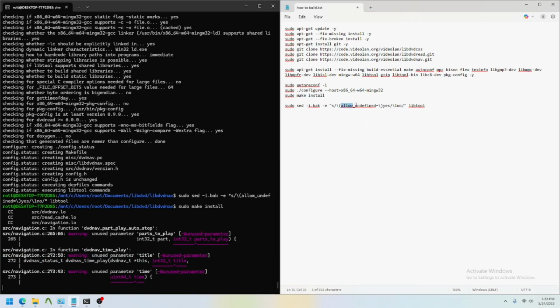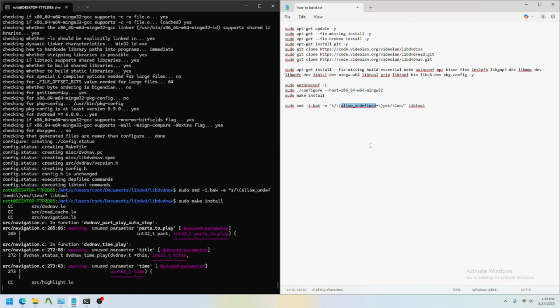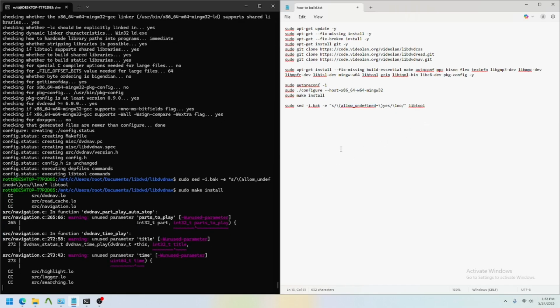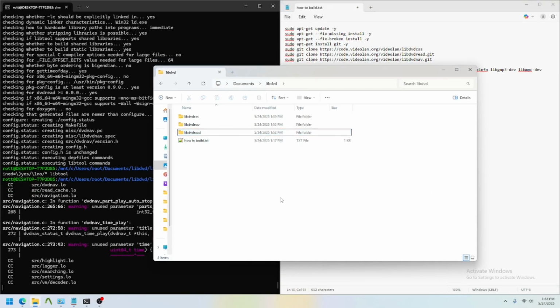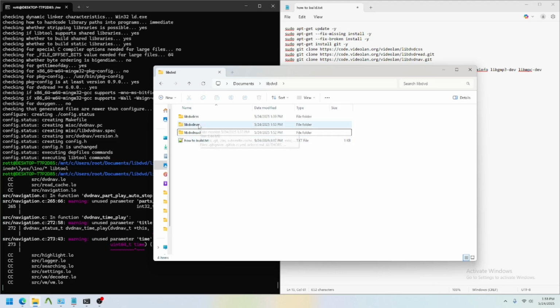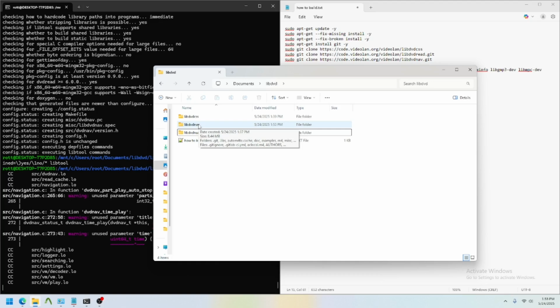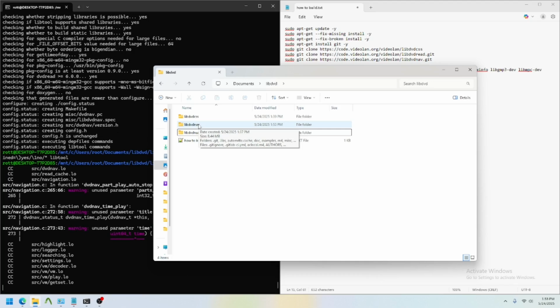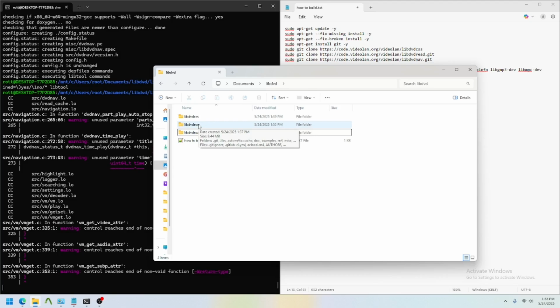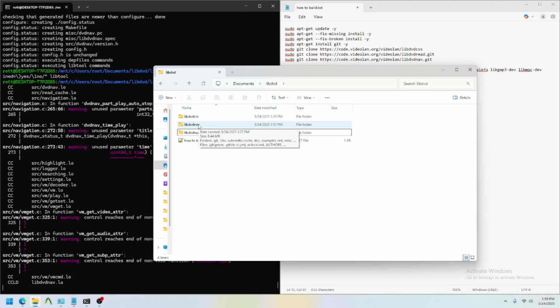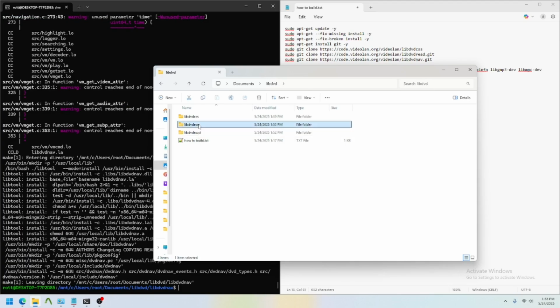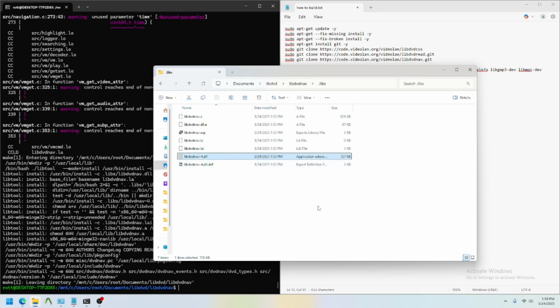This command allows us to include undefined symbols. It will not build without it. I wish there was an easier workaround. Okay, now go to your libdvdnav. You should have your binary right here. You can use it for Handbrake.